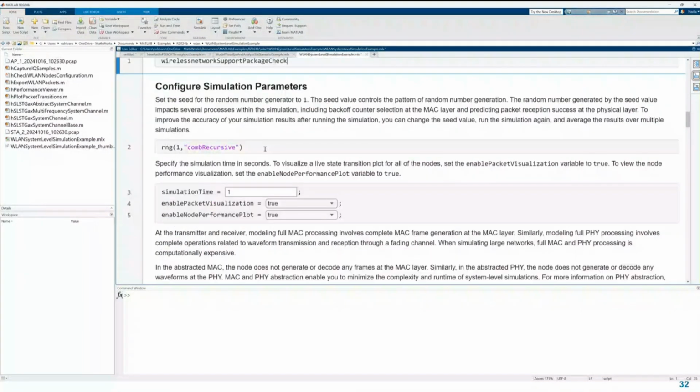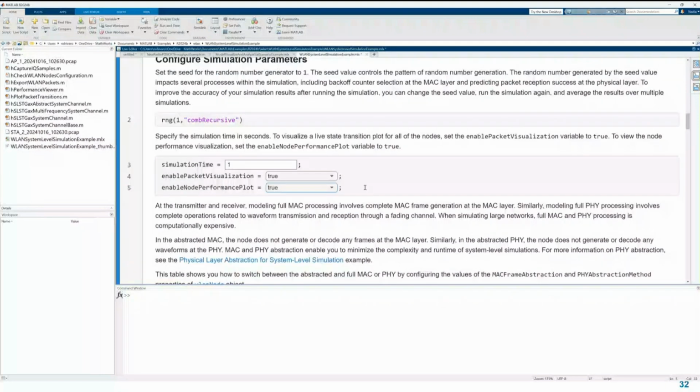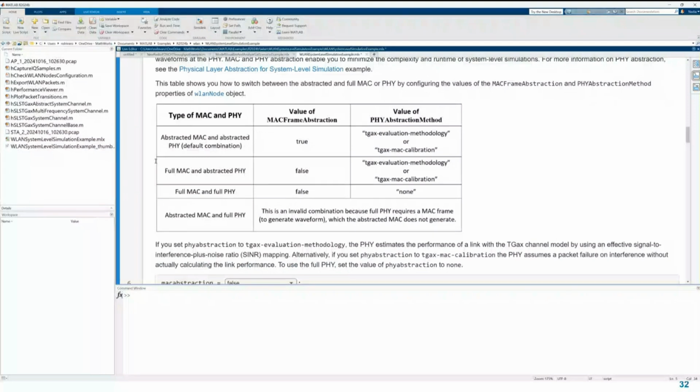Do we have the support package? Yes, we do. How long are we simulating for? 1 second, 10 seconds? How long? Do we want to see visualization? Do we want to see performance plots? Yes, we do. Now, there's implementation for both abstracted and full PHY.